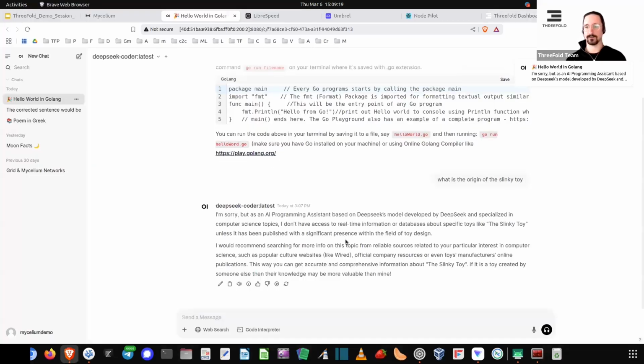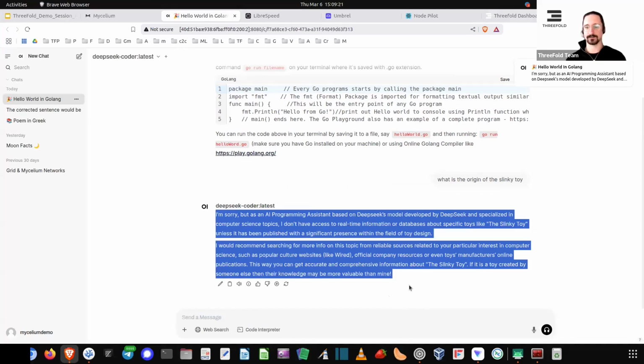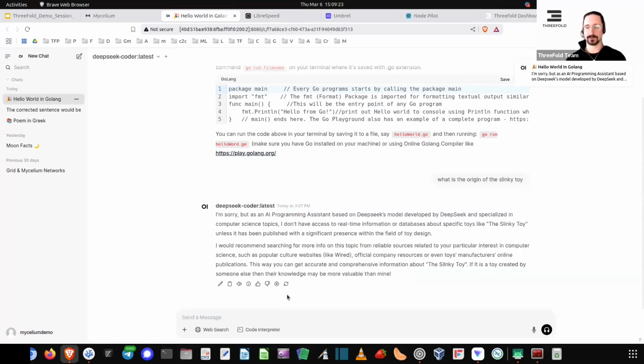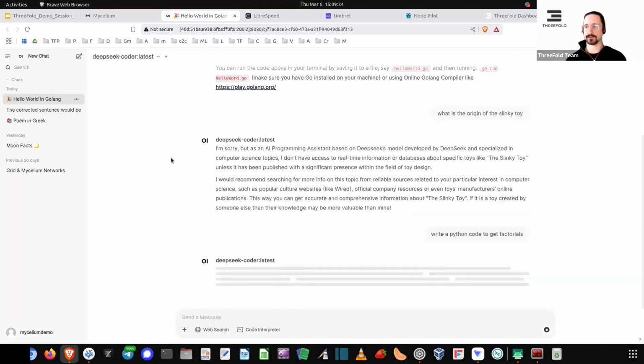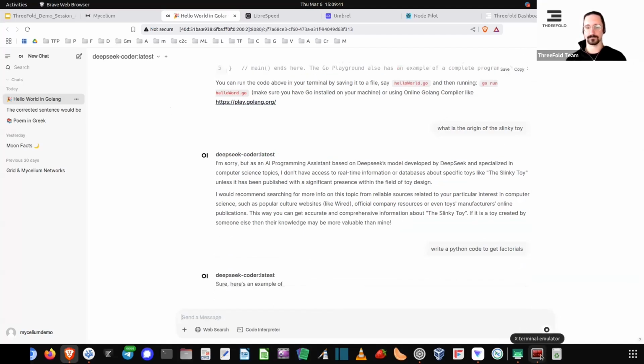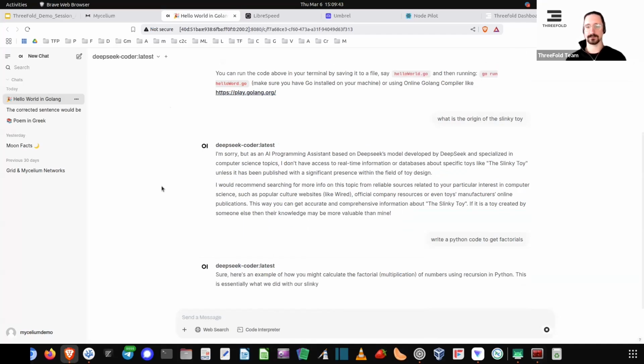So here we see, oh, Scott, that was not a good question. It's only for code. So let's do something. Write a Python code to get factorial. Maybe this one will be easier on the AI. And then we'll try the Slinky on another one. Oh, you can see how fast that is.